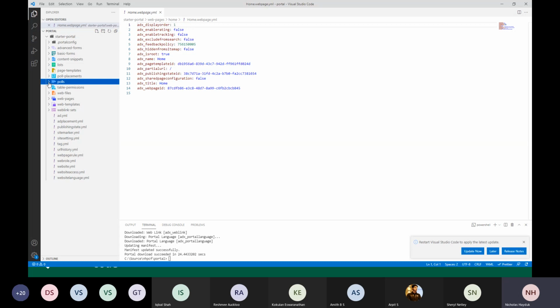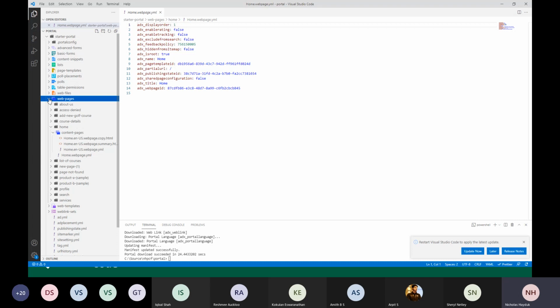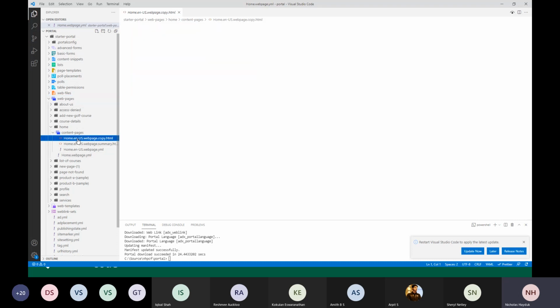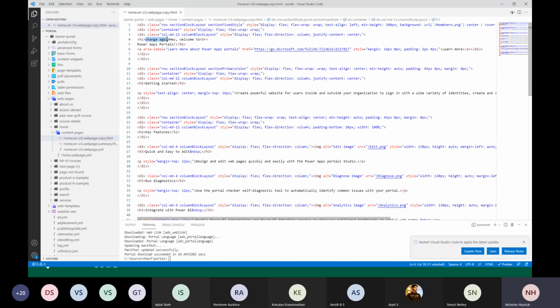But the idea here is that I can, let's just go into a home page. I'm going to look at my home page copy. I'm going to say Portals Bootcamp. Now you're able to edit a bunch of things directly in VS Code. I'm just going to save this, and what I'm going to do is the upload. So I just have to say PA portal upload and tell it where the location of my portal is. Hit enter.